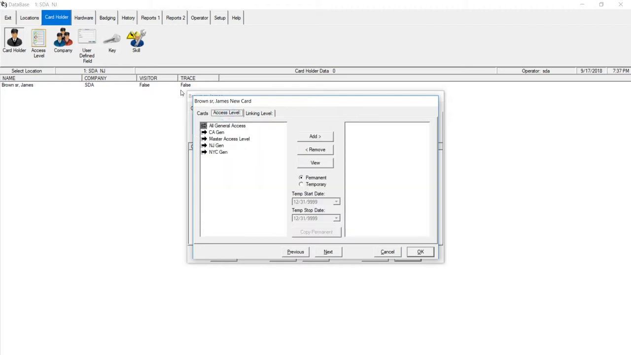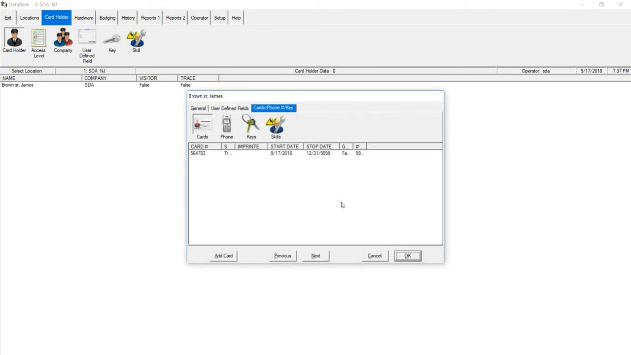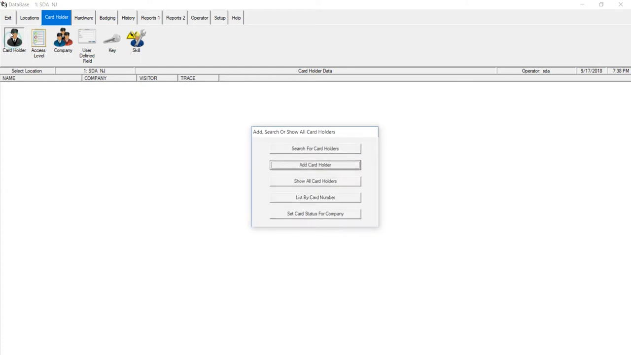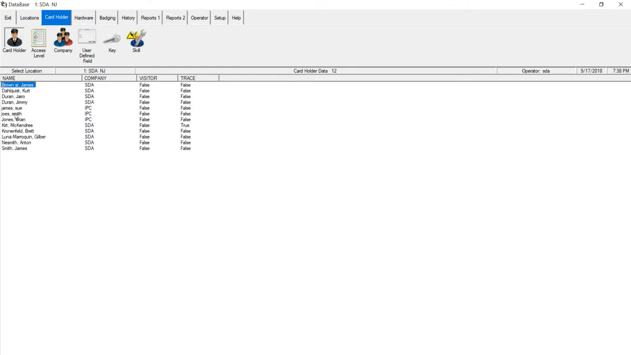So let's hit access levels. And we can give them general access level. We can give them master access level, depending on what doors this person needs to get into. So let's just give them general access to the New York office. We hit OK. Hit OK. Now James Brown Sr. has access to the New York office. We hit cards again. Show all cardholders. And there he goes. James Brown is in the system, Senior.